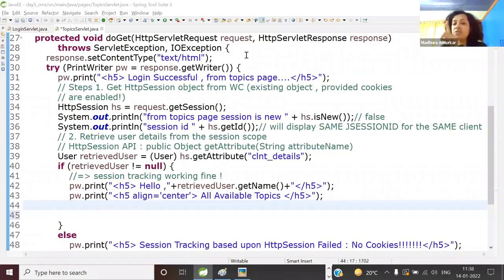Who has to call? The servlet has to call the topic DAO method. But I don't have the topic DAO instance here. So should I create one or should I get it from the session scope? Get it from the session scope. So here, get the topic DAO instance, which we have already saved from the shared data. You put it in the session scope, you retrieve it from the session scope.